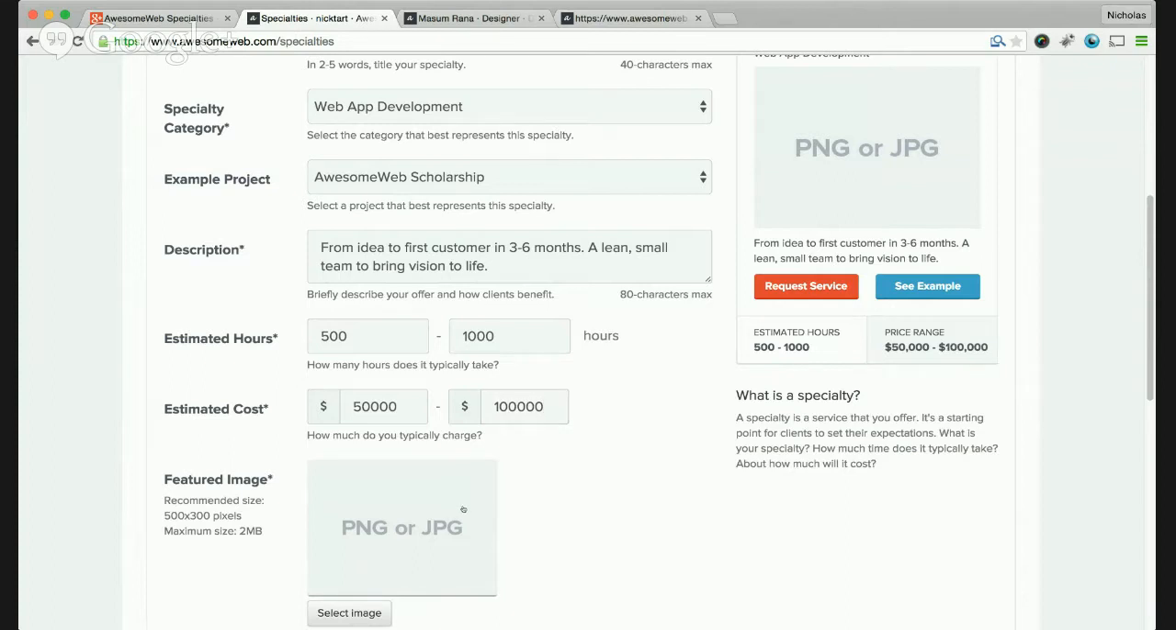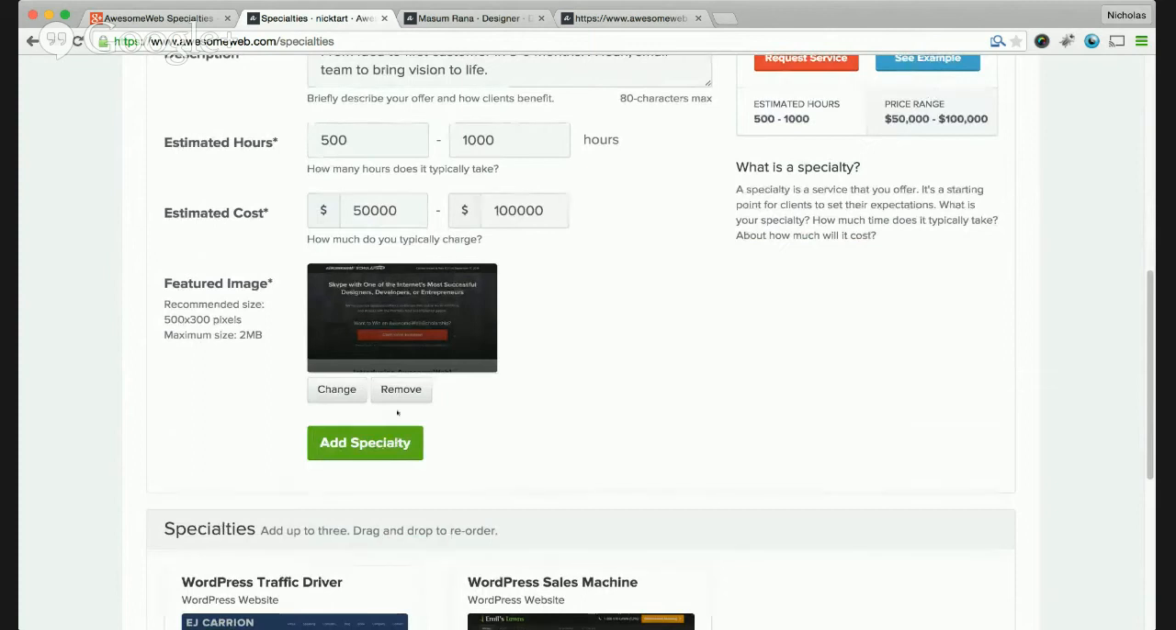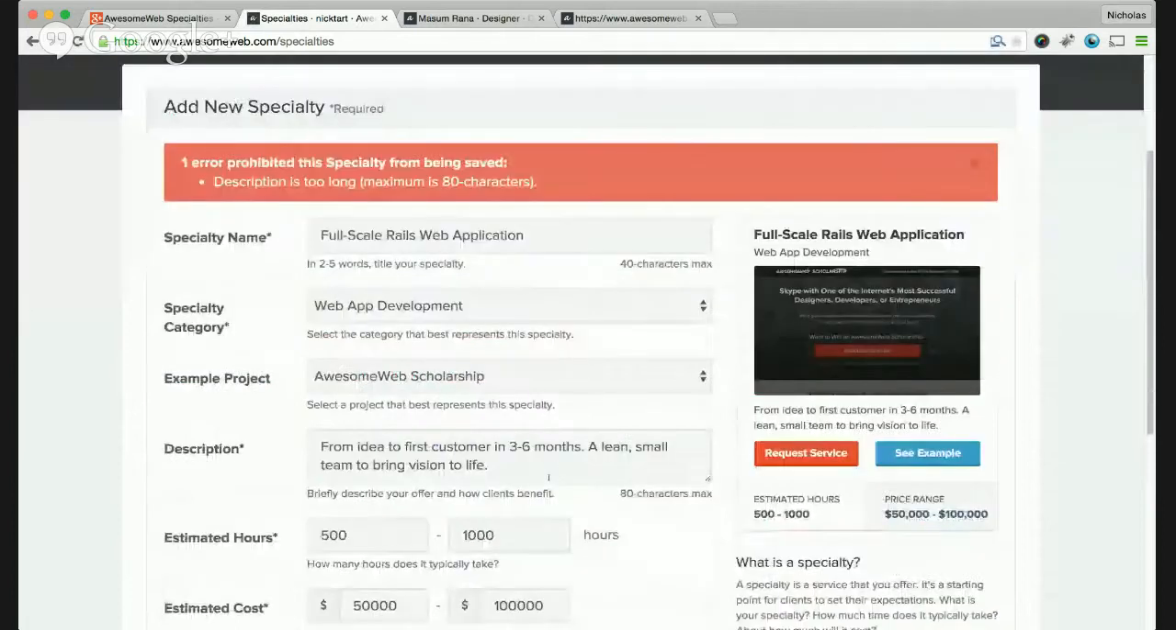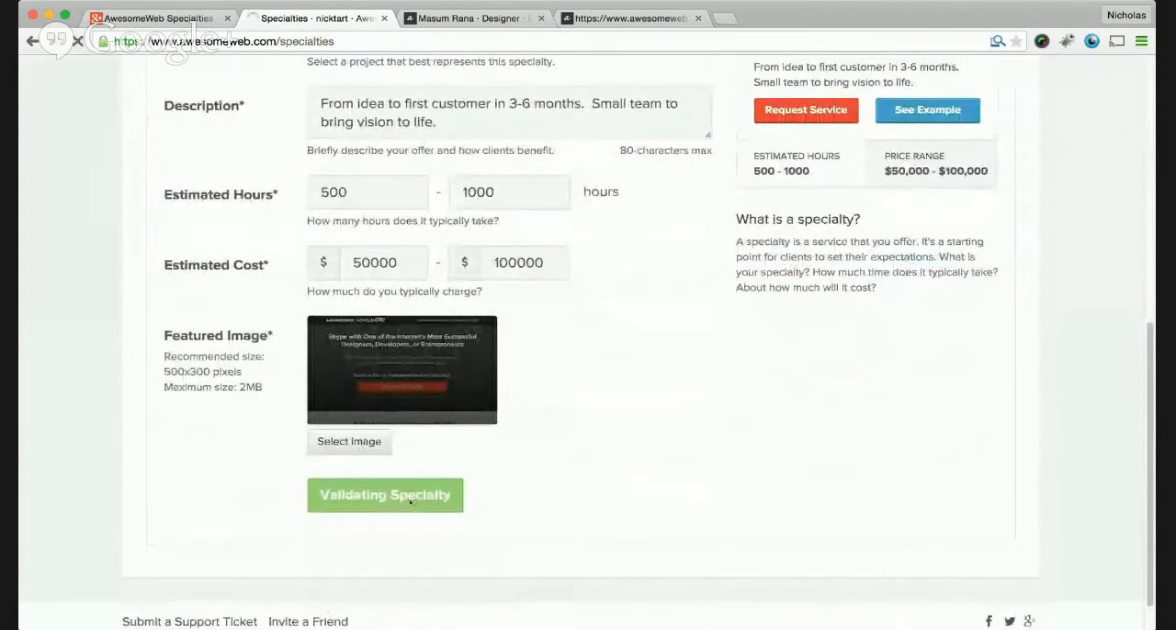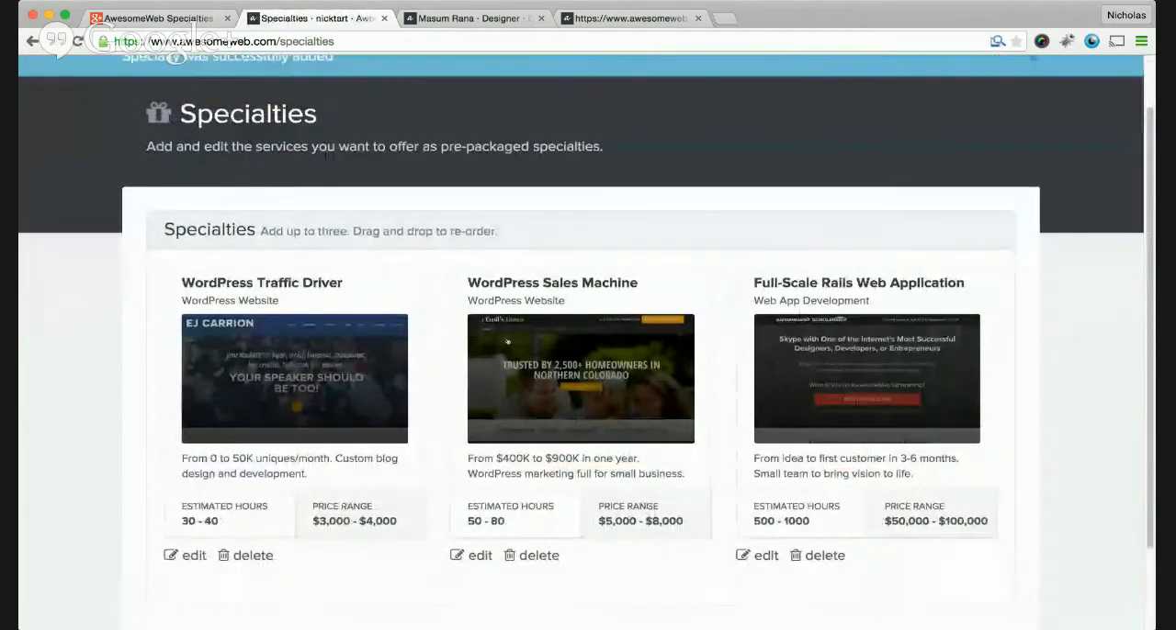Add an image. Go back. Design, mockups, final, nope, marketing, member updates, specialty inquiry, Nick, specialty 3. You can see we've been busy. All right, add that. Too long, from idea to first customer, lean small team. Let's see. Into life. Does that work? All right. So now I have the three specialties.